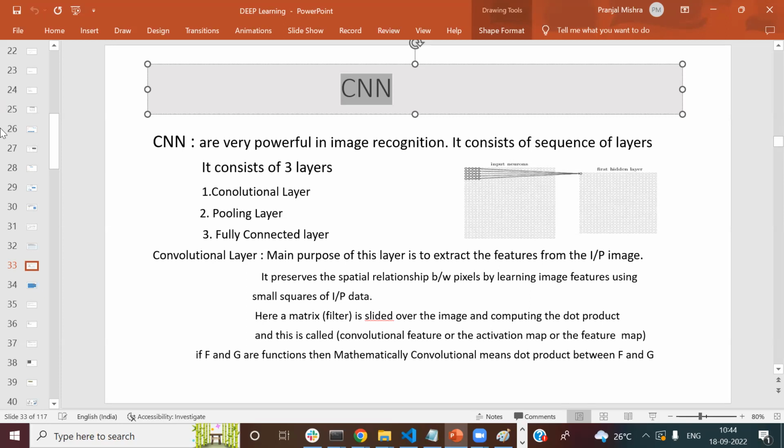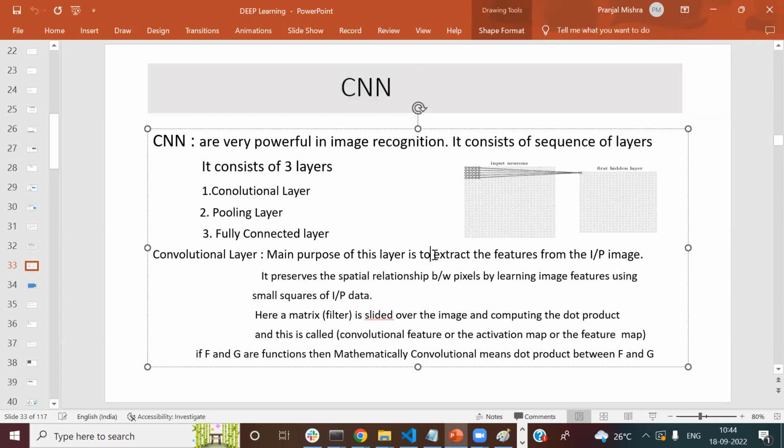I know समझ में नहीं आया तुम लोग को, but समझ में आ जाएगा. So main purpose of this layer is to extract the features. Guys, सब लोग please ध्यान से देखो. Extract the features from the input image. It preserves the spatial relationship between pixels by learning image features using small squares of input data. Now, अब यहाँ पे एक लाइन पर ध्यान देना. Here a matrix, and this matrix is also known as a filter. A filter is slided over the image, computing the dot product.